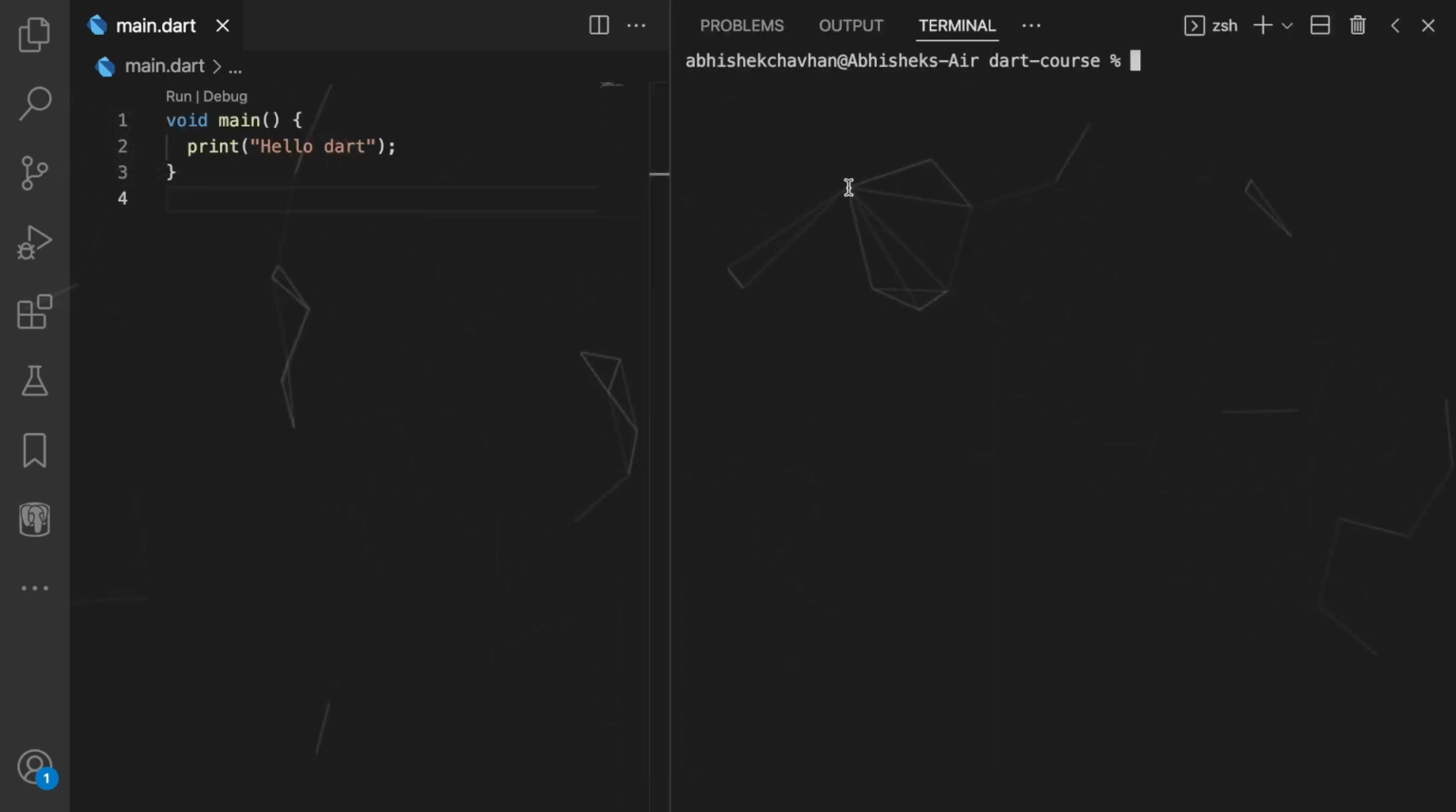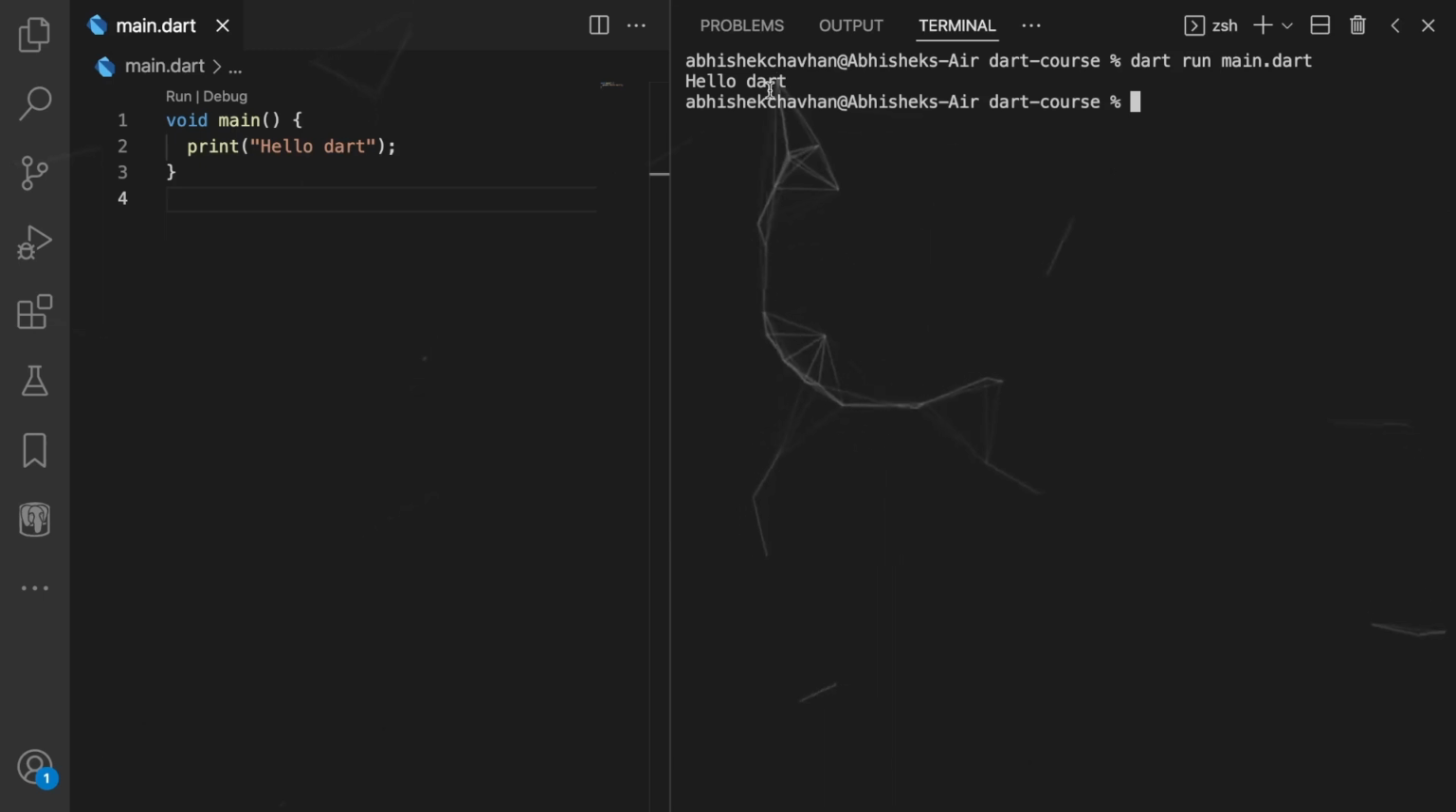In your terminal, if you have got the Dart SDK installed, you have to simply write the command dart run and the name of the file, which is main.dart. Once you are here, simply press enter. Once you press enter, you will get the output hello Dart, which means that the Dart code is successfully executed and also we are getting our output.